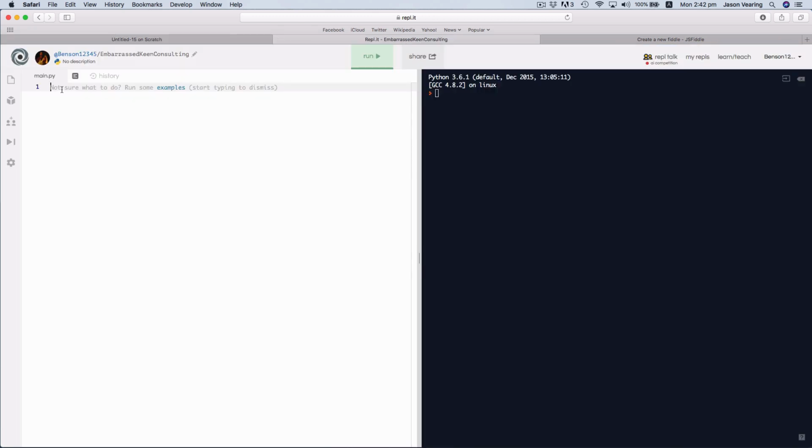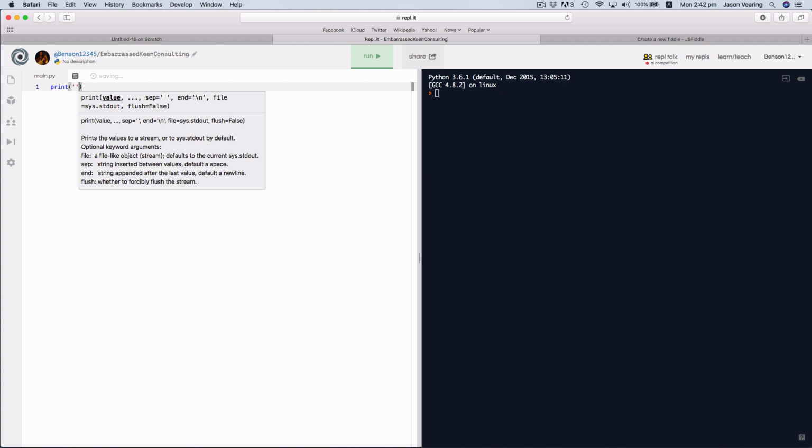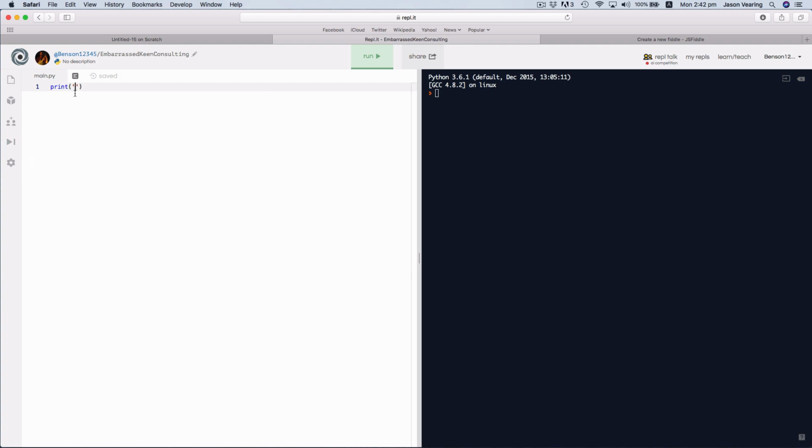Python. The output is print, parentheses. So anything we write in here, in the quotations, is known as a string of text. And we can run. We have our output over here.